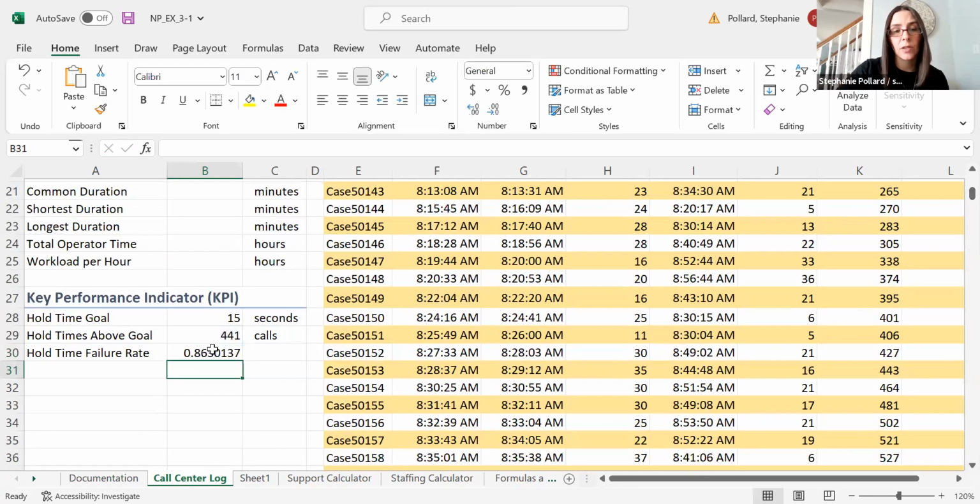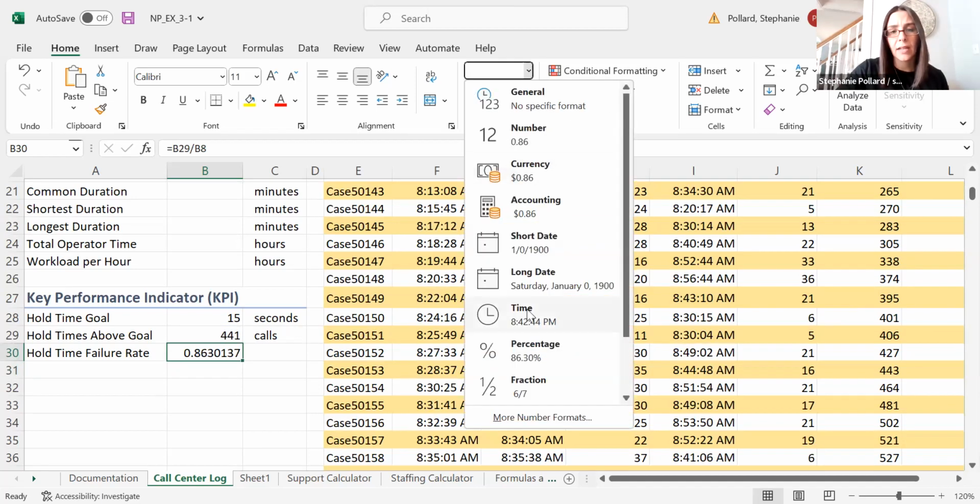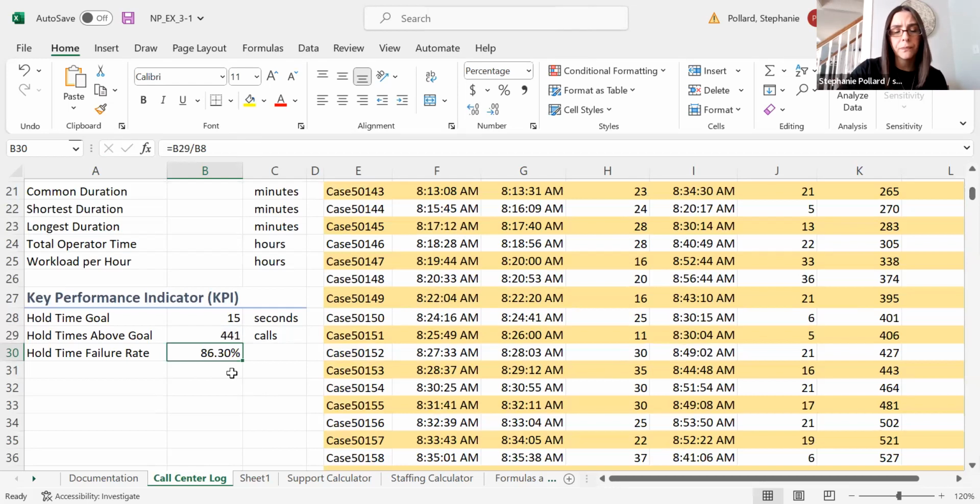Now it's going to give me the answer in decimal form. So what I could do is select that cell and change this to the percentage form and then have that as a percent. So we're seeing here that we're failing 86.3% of the time. If I don't want that decimal, I can always change the number of decimal places I use. So maybe I only want one decimal point, or maybe I want none. So we are failing 86% of the time.